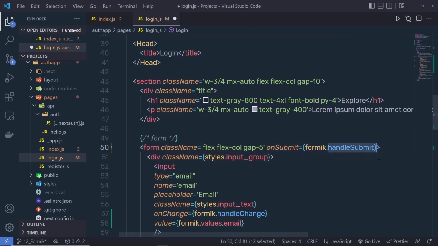These all are the Formik methods. You don't have to create this. You are accessing these methods using this Formik instance.